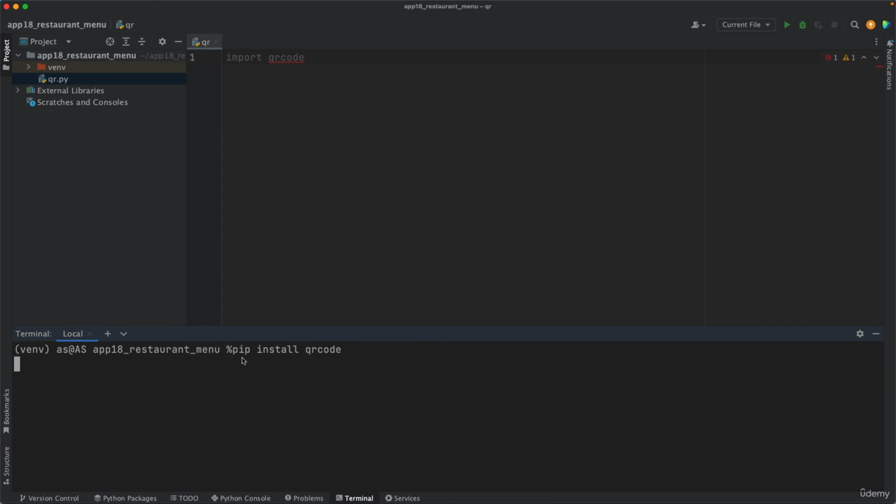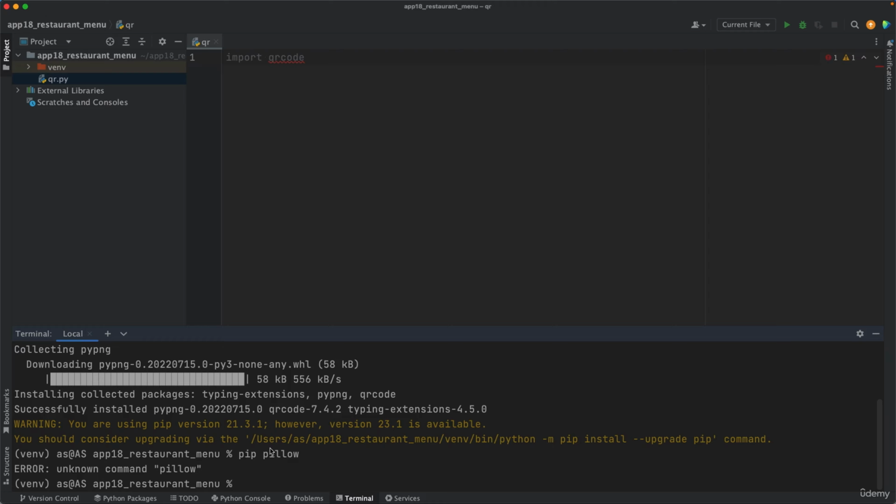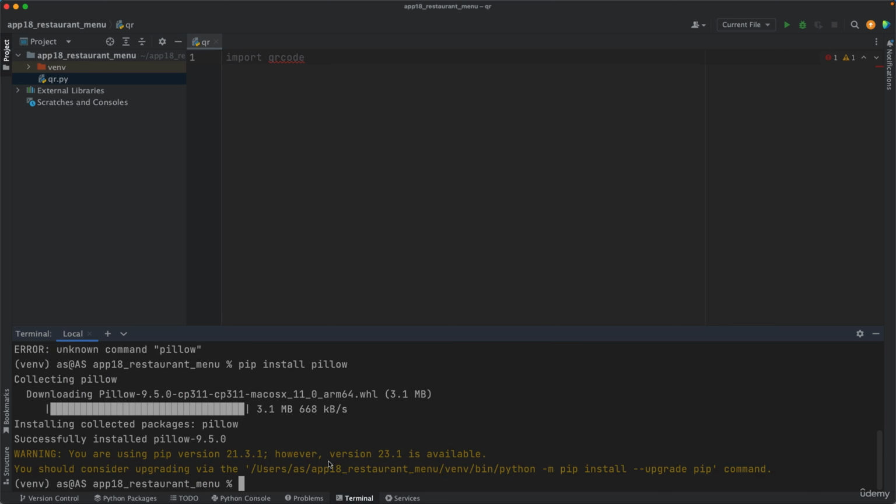We also need another library. It's called Pillow. Sorry, pip install Pillow. This is an image processing library, so QR code needs that library to be able to process the QR code image. Even though we don't install it, it's used in the background by QR code.